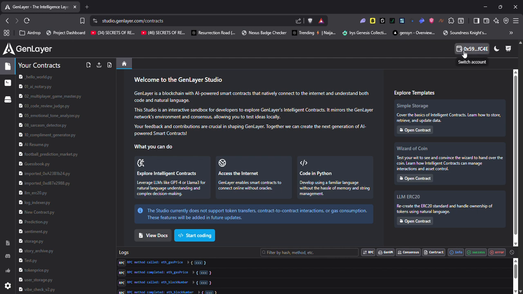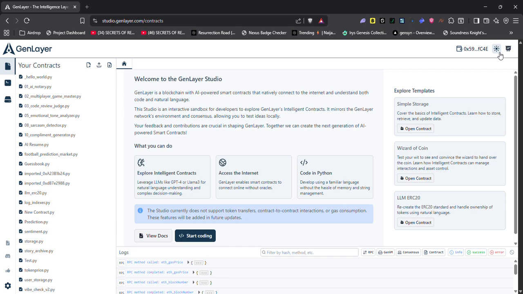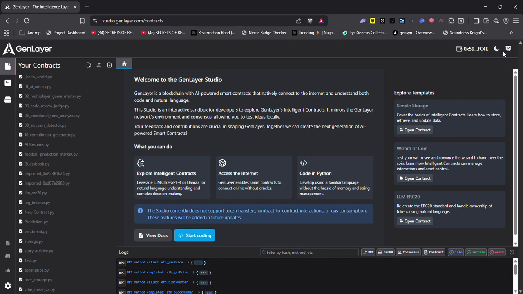This is my wallet that is connected. This top wallet is the default Genlayer Studio wallet, created for each person. Then this is light mode or dark mode. This is to show you the tutorial, but today I'll be giving you a tutorial.